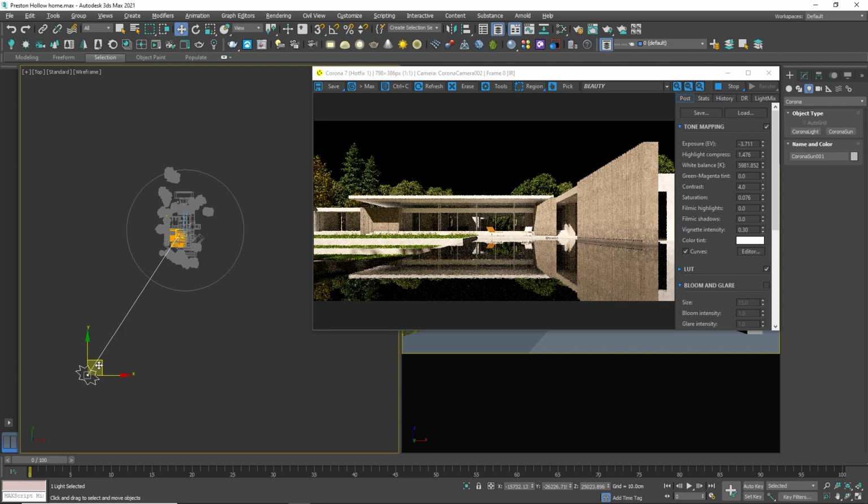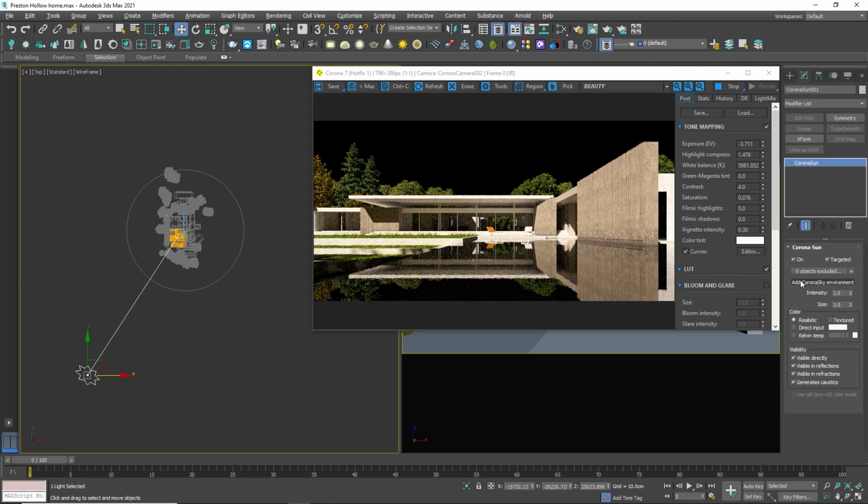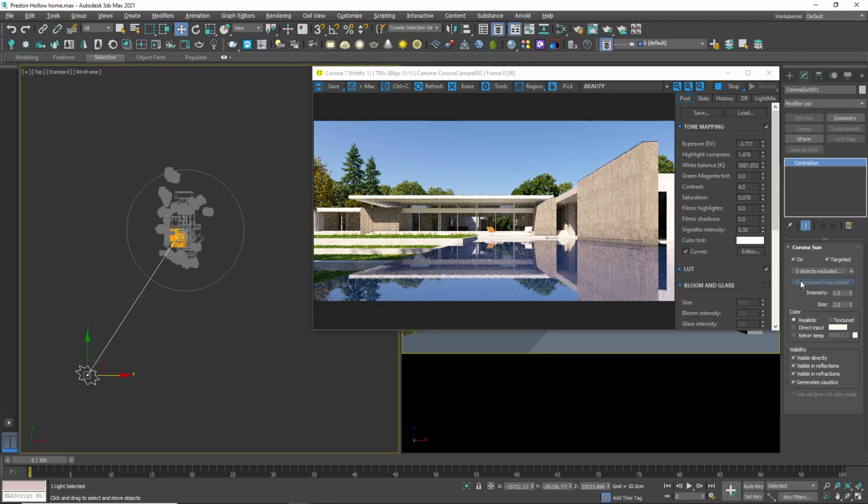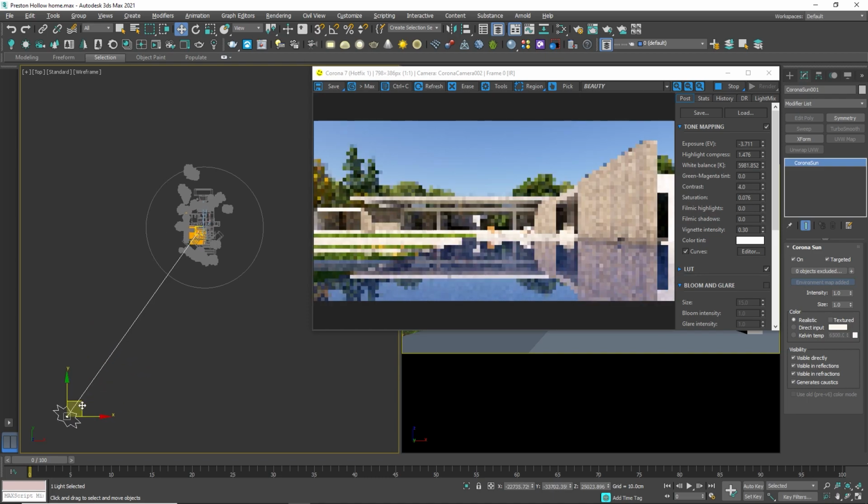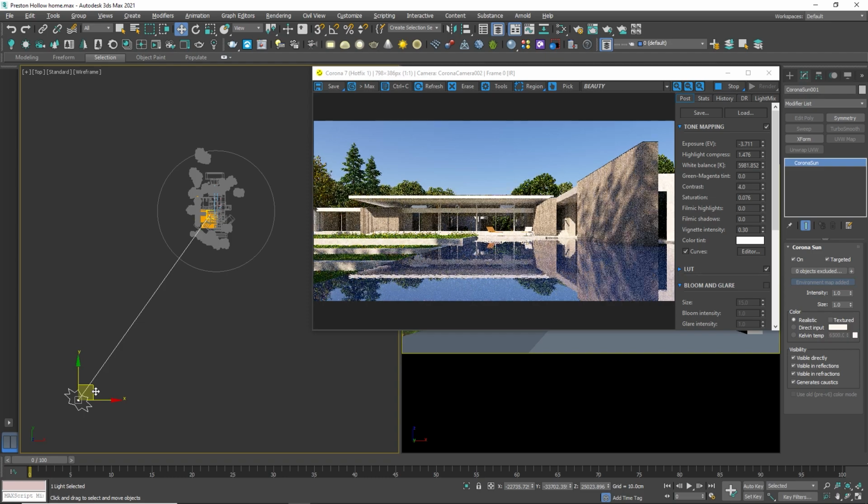To add sky and overall light from it, click on the settings and add Corona sky. It already looks nice, but I will play with the sun position to achieve interesting shadows. Now, we are going to store the sky texture in order to use it later on with the light mix.